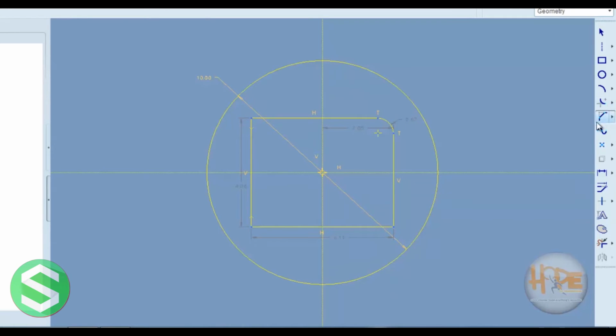Now we can apply the chamfer at the other corner. Same as the fillet, you can select the two lines. So select the first line, after that the second line. Now you can also modify the chamfer dimension.